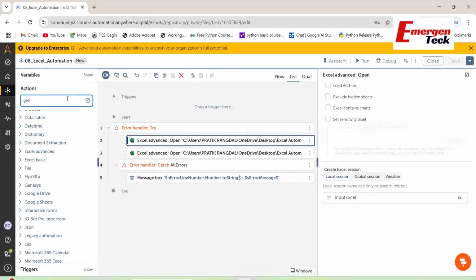And there is one more option: going with the database. Connect your local Excel as a database with a connection string and perform the operations. So that is also another quick way to perform this.